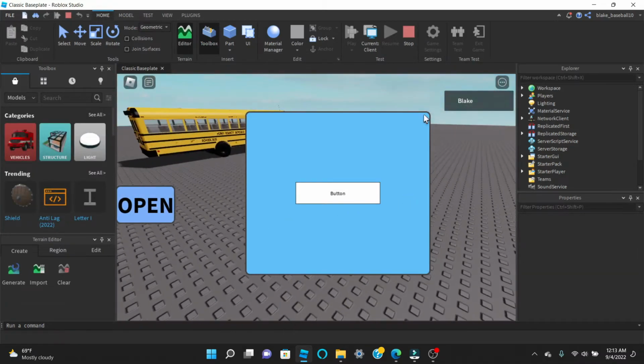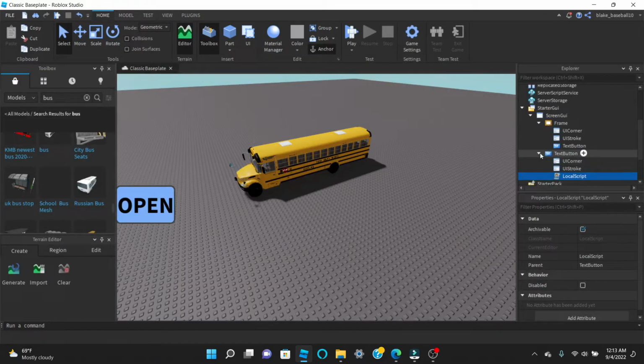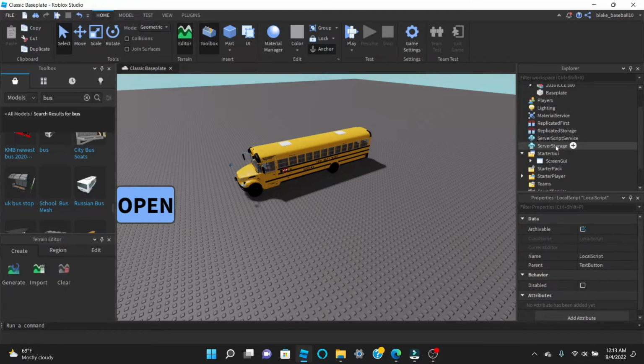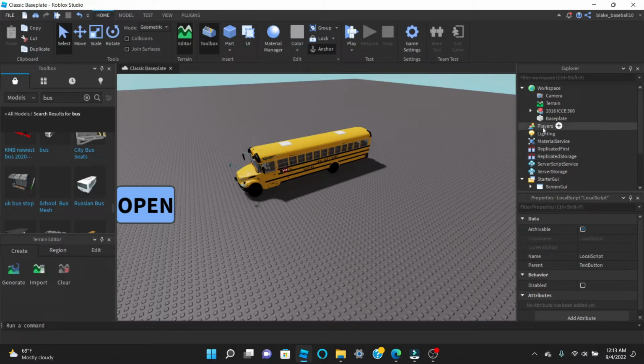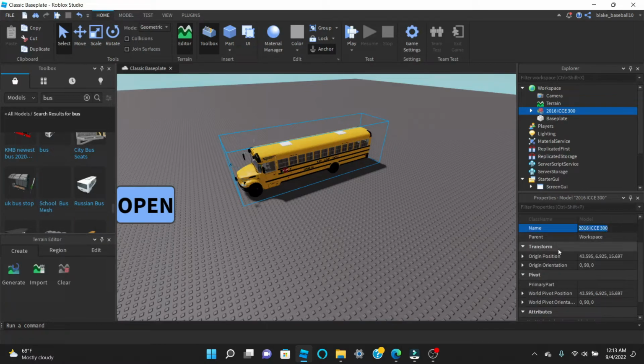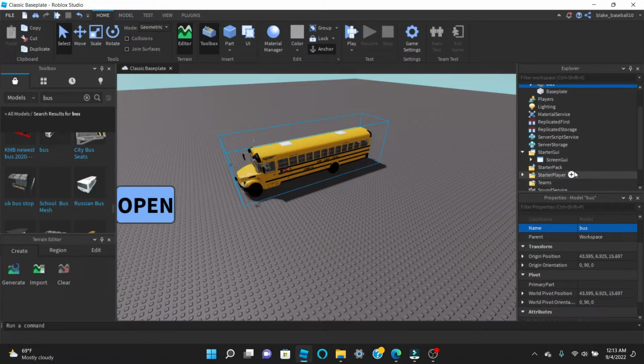Our bus is still here because we didn't make it so it's not there. You can close these up as we won't need them right now, but we'll need them in the future. So just drag your bus into, or first of all, you can rename your bus to whatever you want. I would name it something like bus, so as not to get confused. I'm just gonna name it bus. And now you can just drag it into the server storage.